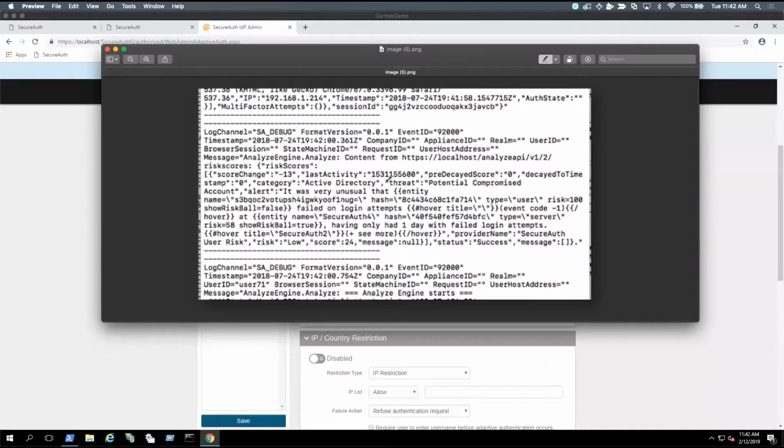We say, hey, look, there's a threat here that's saying it's potentially compromised. And the reason why is it was very unusual that, and we can see here that this is that hashed identity who we don't really know who they are, they failed login attempts when trying to access, in this particular case, SecureAuth 4, or this could say Salesforce or Workday, however you have your system set up. They've only had one day with failed login attempts before, meaning that in the past, they've usually failed logins like once a day. Today, they failed multiple times. Because of that, we bumped their risk score to 24 off of a 0.